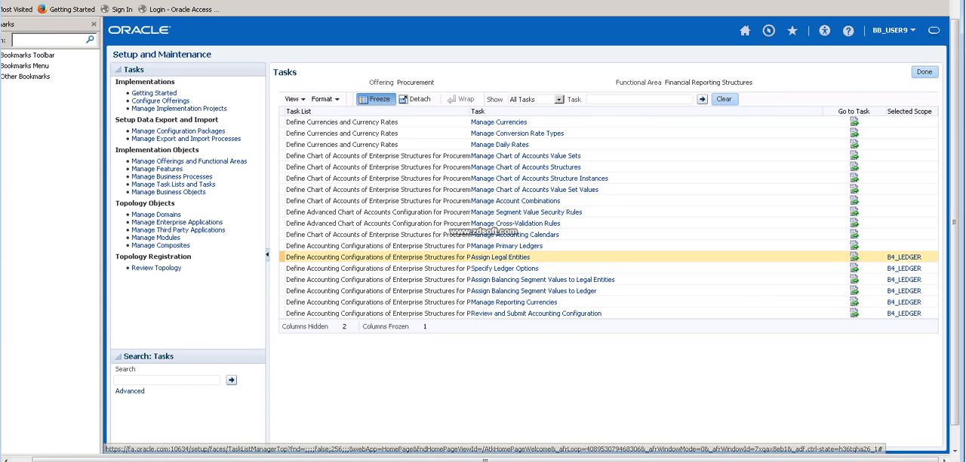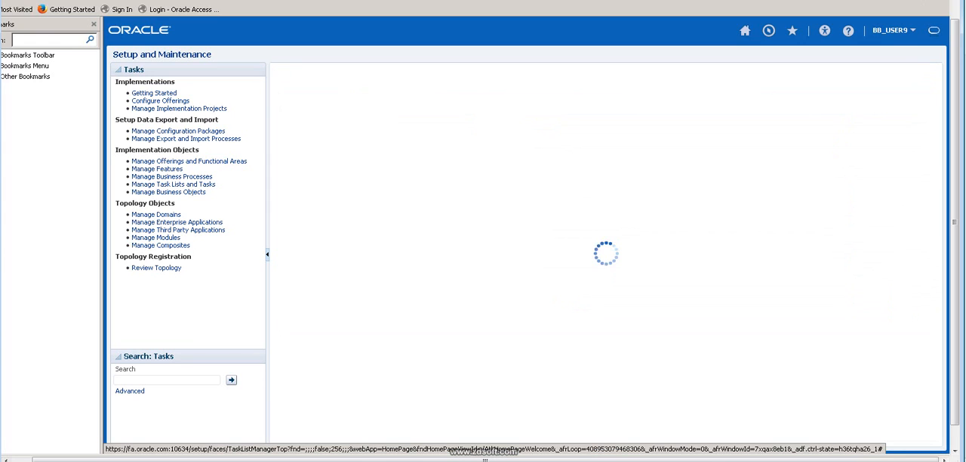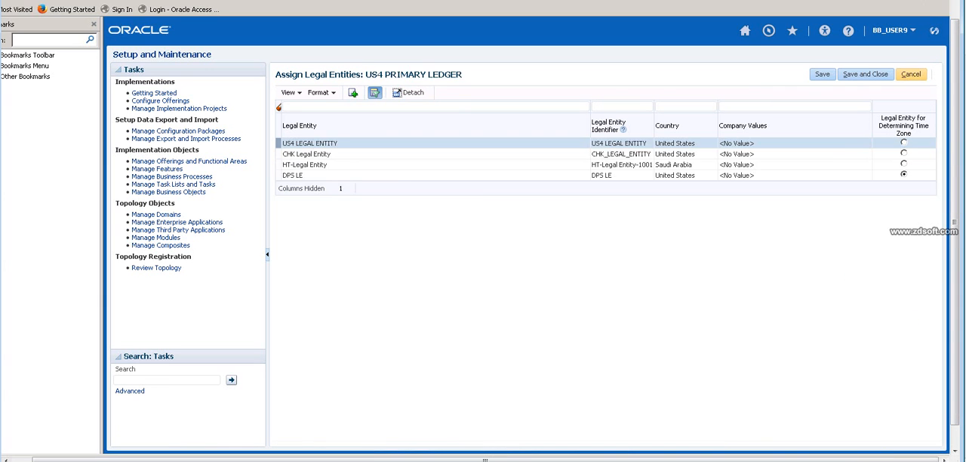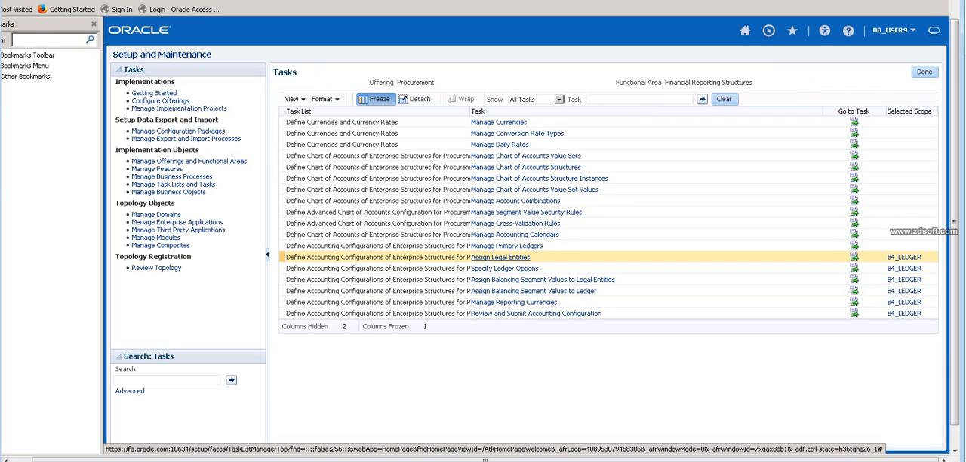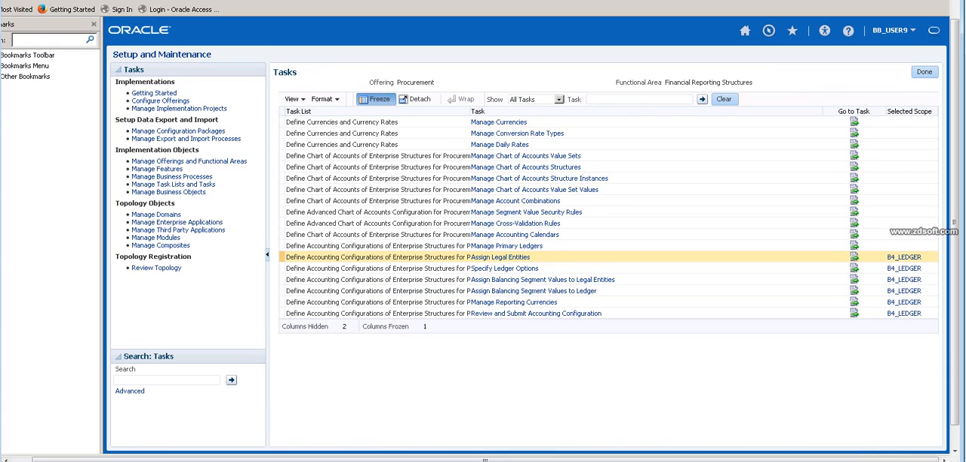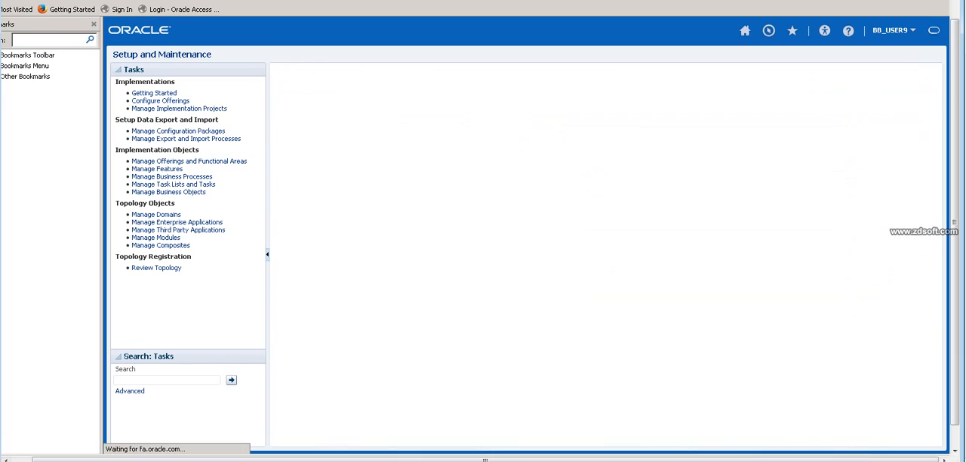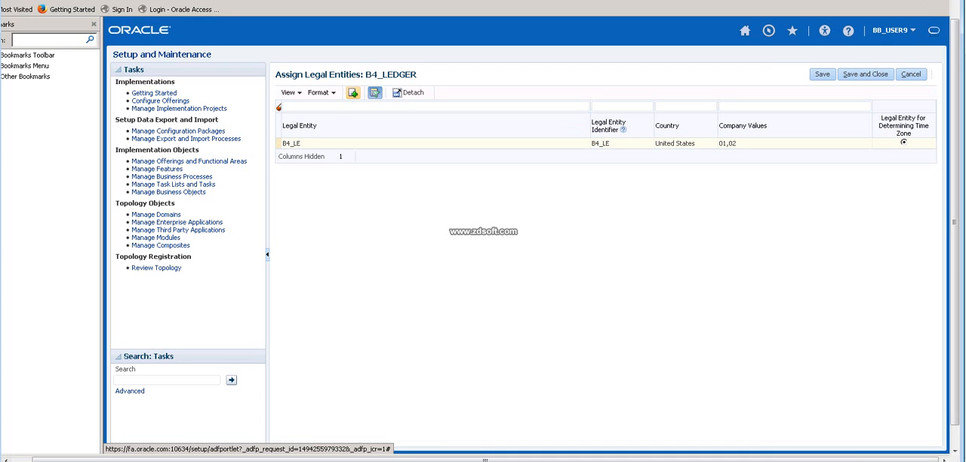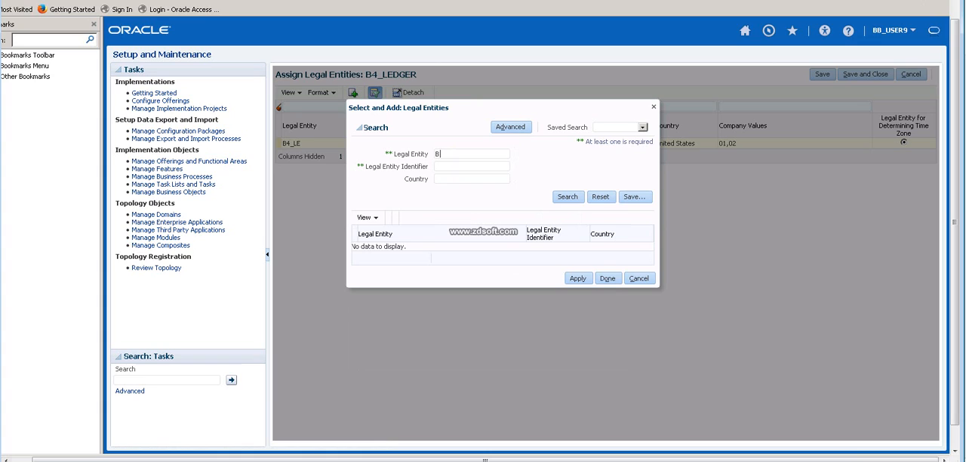So what are we going to do? We are going to assign our newly created legal entity to our ledger. Click on this one, legal entity. See, one second, cancel. First verify where you are, whether you are in the proper place or not. Anyway, we are in the B4 ledger. Create legal entity. So from here we will assign. Click here, select our legal entity, and assign.